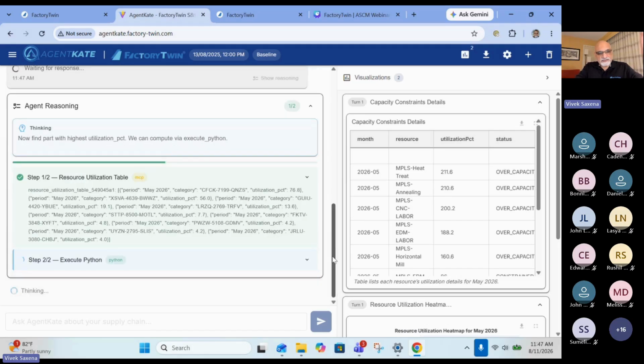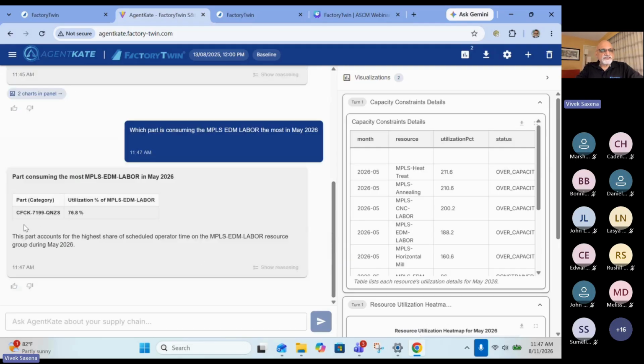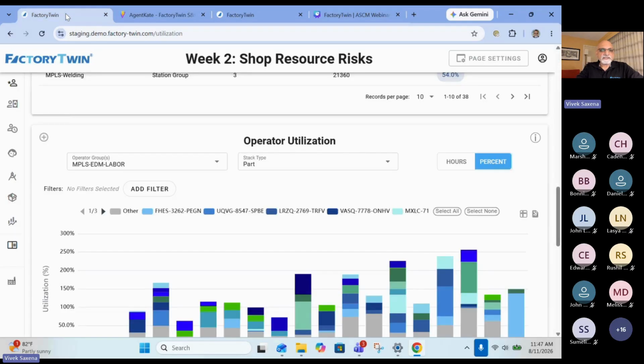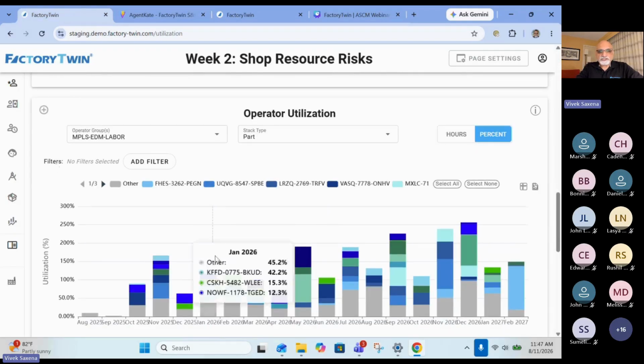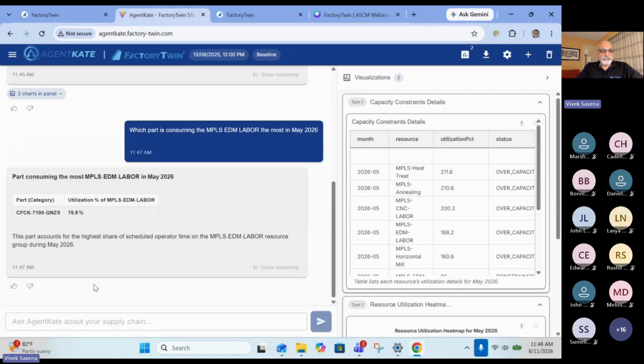And once it gets to the right table and it joins the right data set, then it executes Python to actually calculate what that is. So let's see what it tells me. Still running, it says CFCK is the part with 76.8% consumption. Let's check if agent is right. I'm going to go to my data set and I'm going to go to operator utilization. In May, here you go. CFCK 76.8%. So agent is doing a good job here.